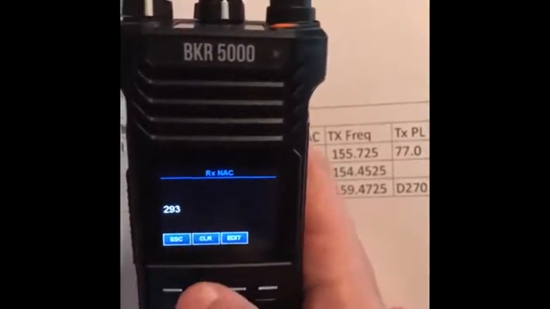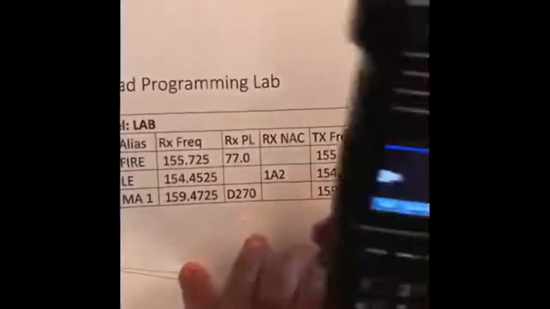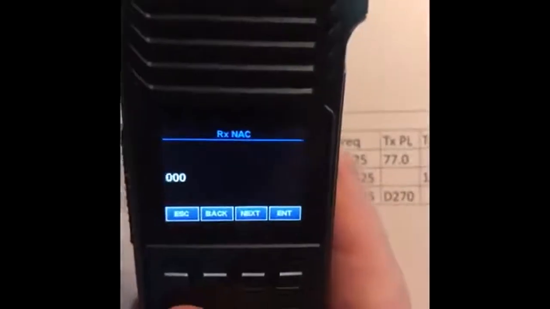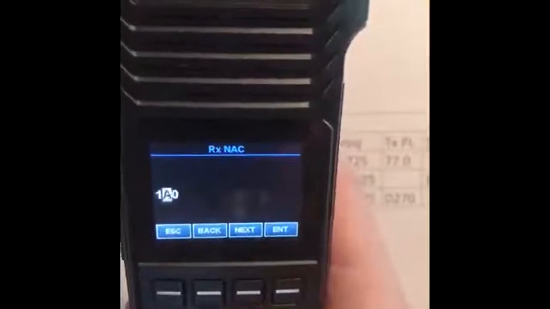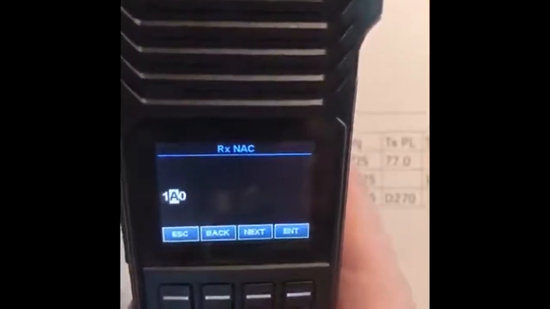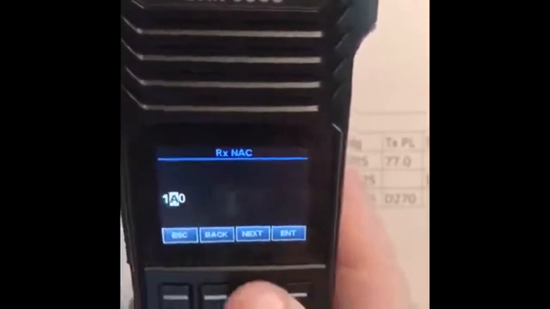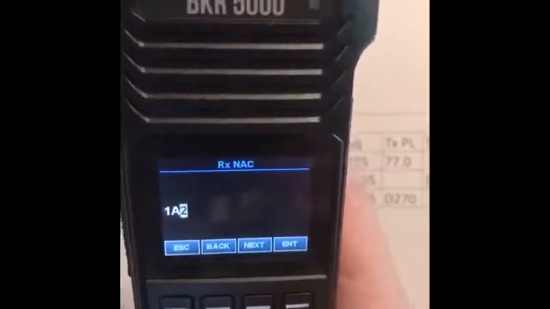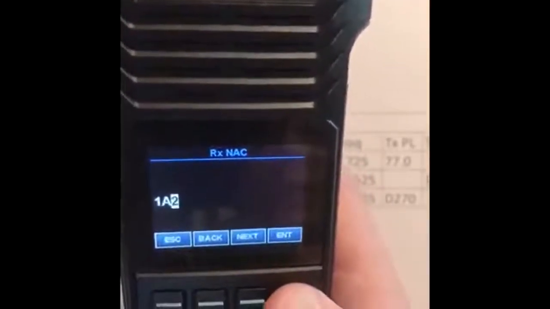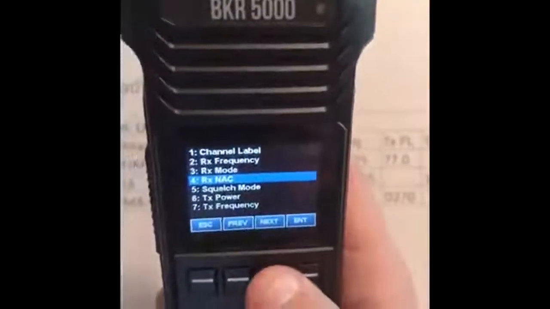I'm going to press enter and clear that out. And then the NAC code that I've been assigned is 1A2. So I'm going to type in 1, and then I'm going to press the 2 key twice to get to the A. Wait a second, and then press the next button, and then I can select 2, 1A2. I press enter, and now that setting's been saved.